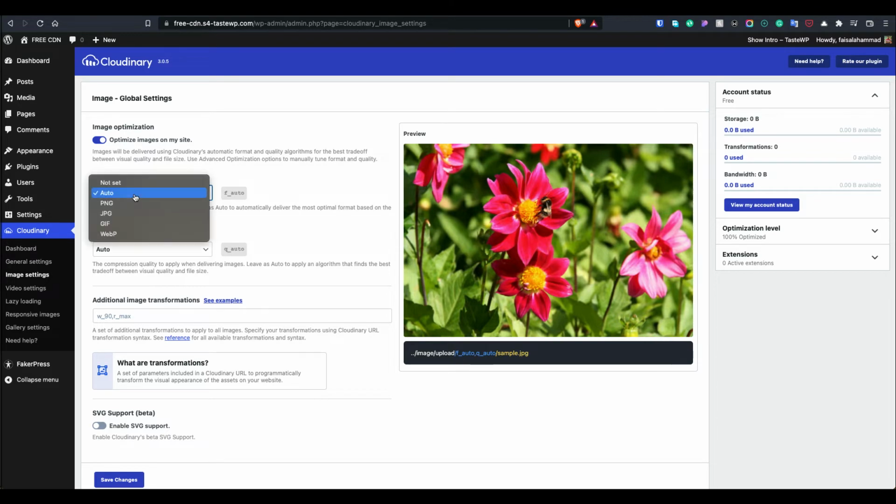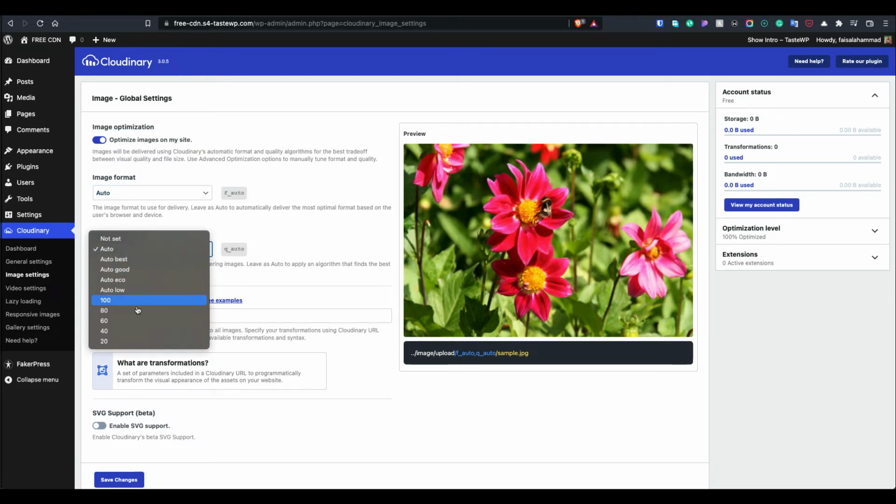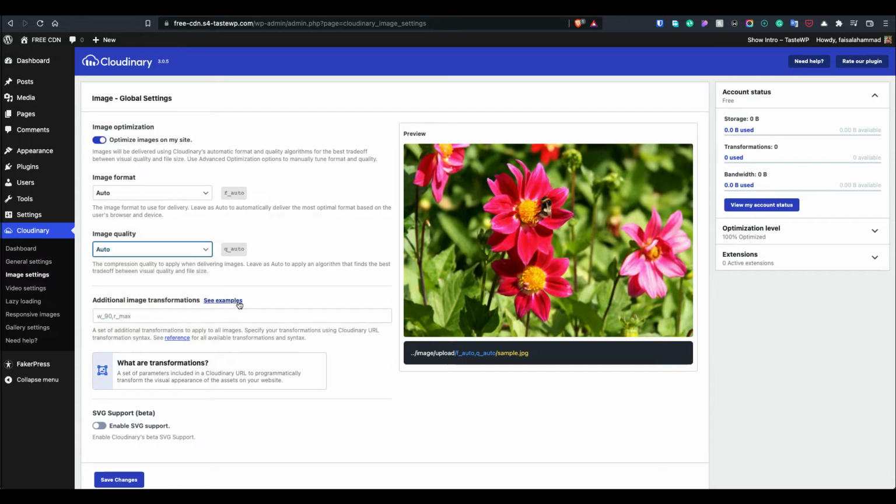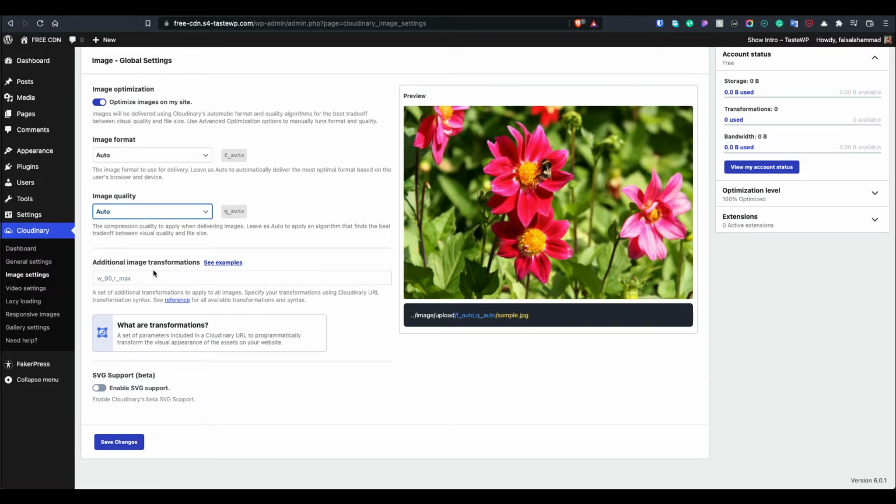So we are going to set the auto format. When it detects the browser, and if it supports the WebP format, then it will auto serve the WebP images. And for the image quality you could define something like 80 or maybe 60. It's up to you, but I would like to keep it to auto. And you could check the other options.